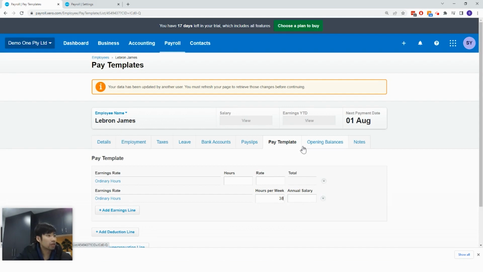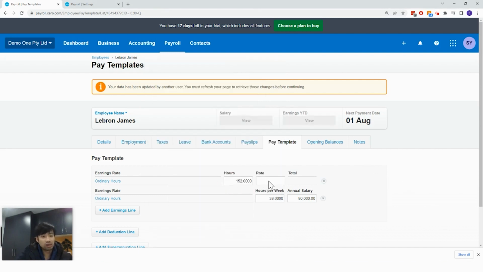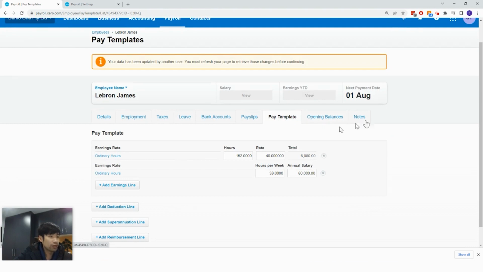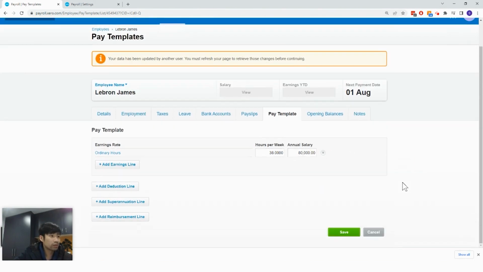For a full-time employee, that's 38 hours a week, and let's say he has an annual salary of $80,000. You can also put in the rate. Since this is monthly, you want to take 38 times 4, which is 152 hours. And let's say he earns $40 an hour. And this is how you calculate the monthly rate. So I'm just going to use the annual salary here, so I'll delete the other one.